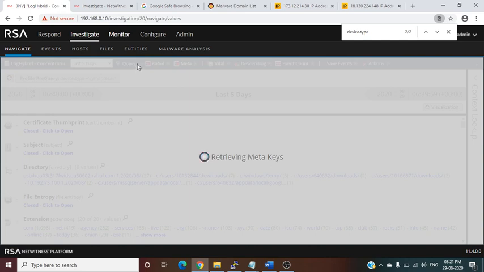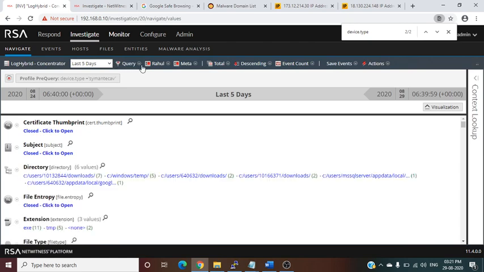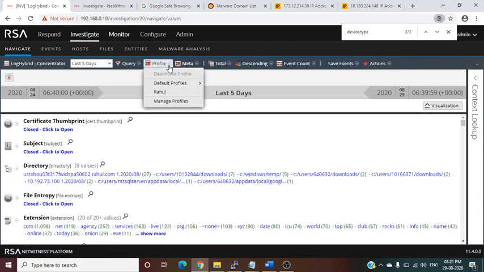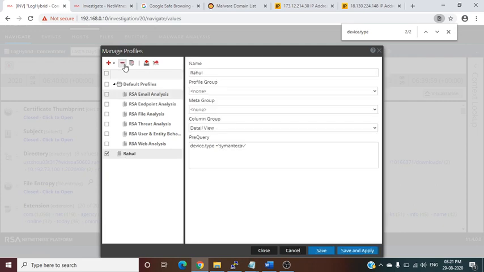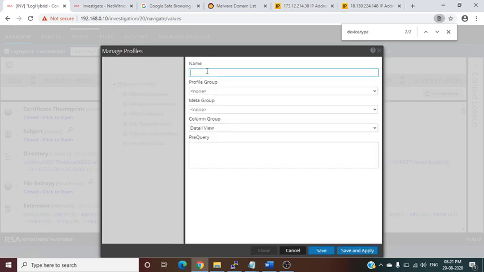Let me remove this and show how to create another profile. Let me deactivate the profile. Click on the profile, manage profile. So I have created one profile. I will delete it, and I will show you how to create a profile, what the meaning of a profile is, and how it works. So I'm just creating Rahul.